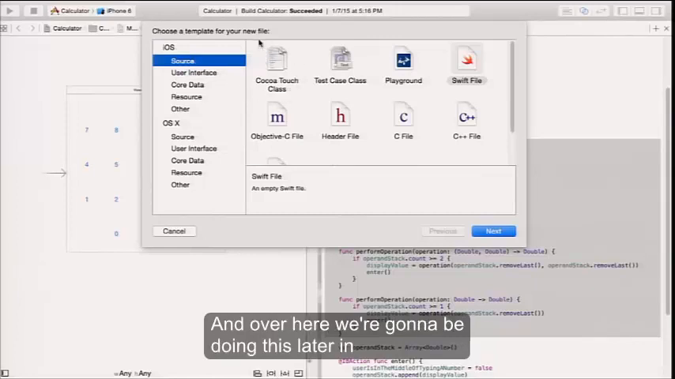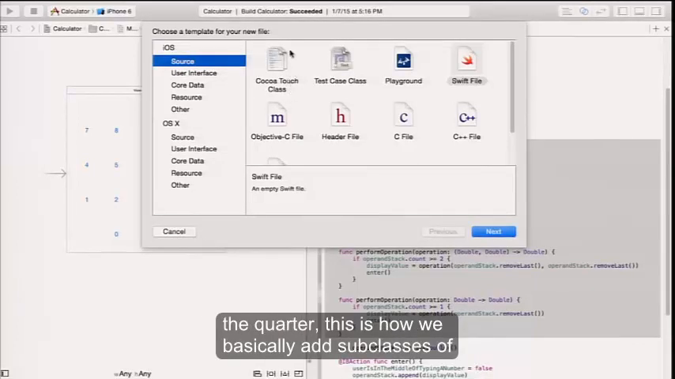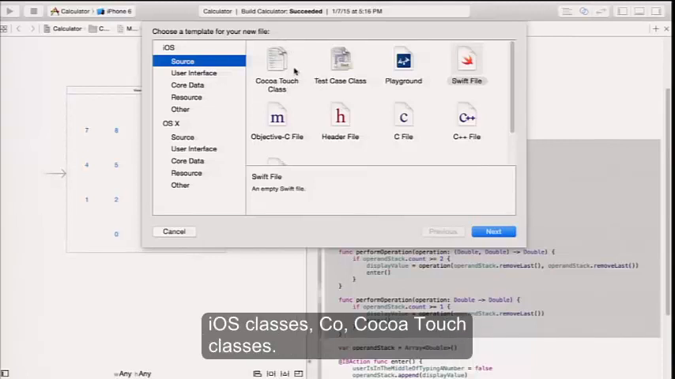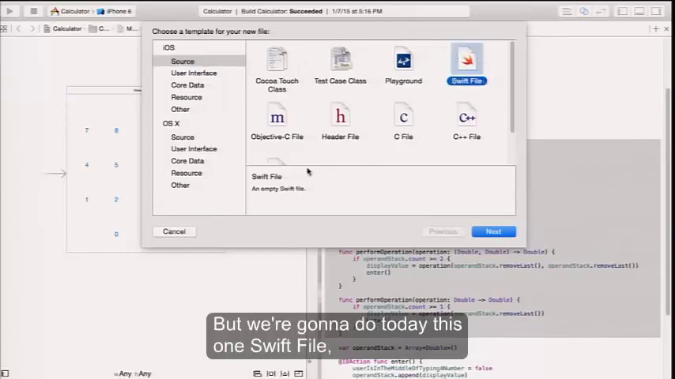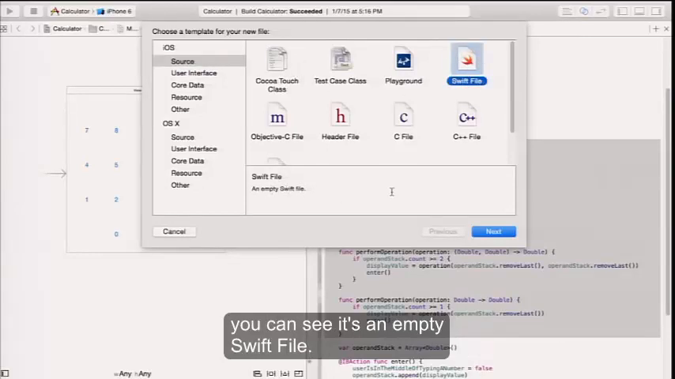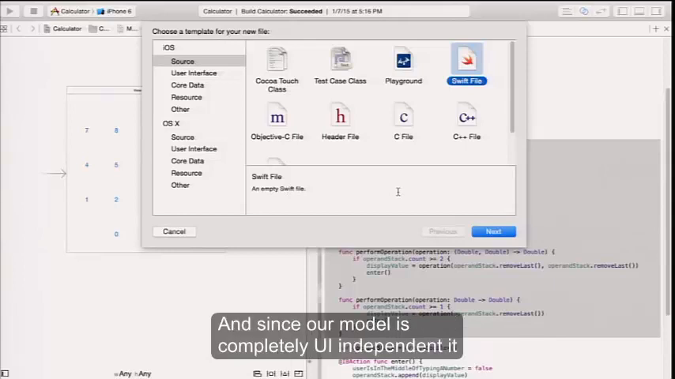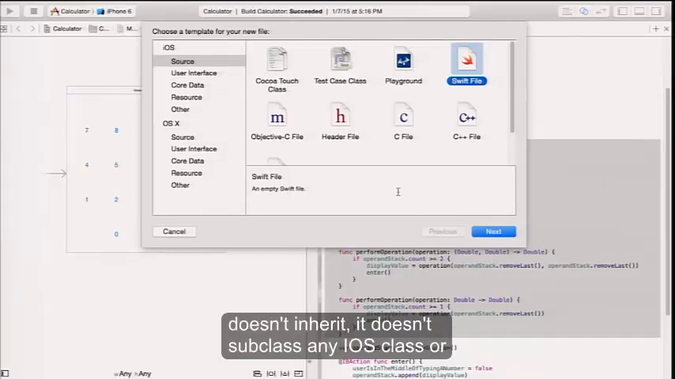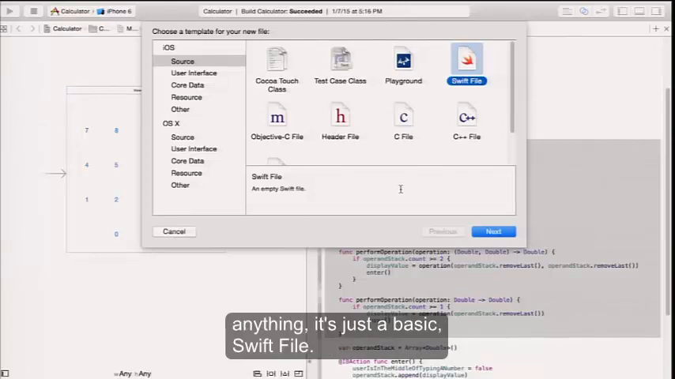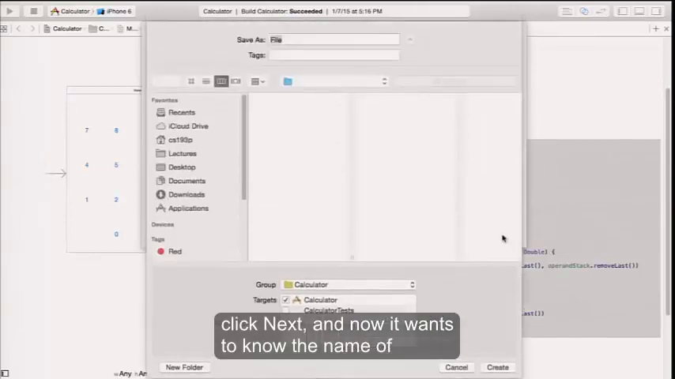Over here, we're going to be doing this later in the quarter. This is how we add subclasses of iOS classes, Cocoa Touch classes. But today we're going to do this one, Swift file. You can see this is an empty Swift file. Since our model is completely UI independent, it doesn't subclass any iOS class. It's just a basic Swift file. So I'm going to pick this Swift file and click Next.